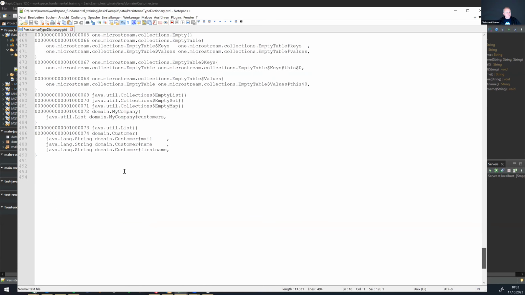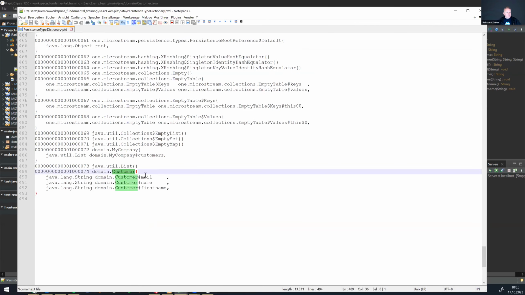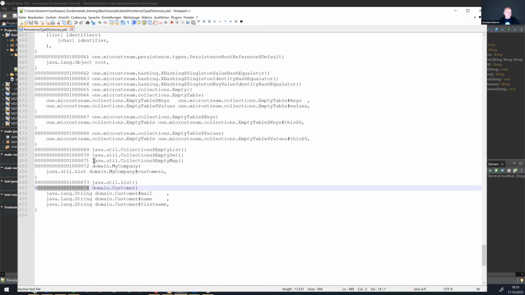And when we scroll down, we see that our customer should also have a specific ID. You see that? Here we have the customer. And the customer has the ID, what is that? 1 million, something like 174. This is the object type ID, I would say. And as you see, every Java type within our persistence has its own ID. Okay, that's the first point.